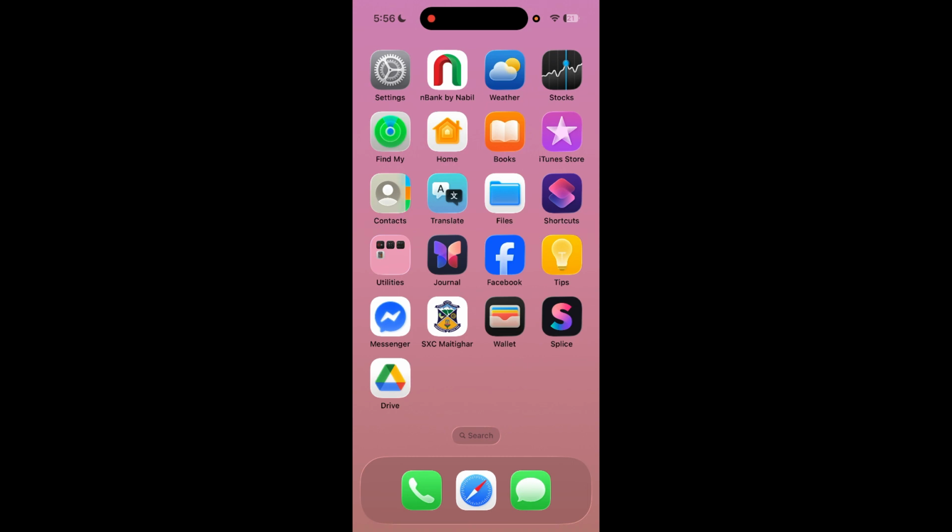Hello everybody, in today's video I'm going to show you how to sync videos with music in Splice. Splice is the easy to use mobile video editor that helps you make professional looking videos right from your phone, and today we're going to learn how to sync your video clips.